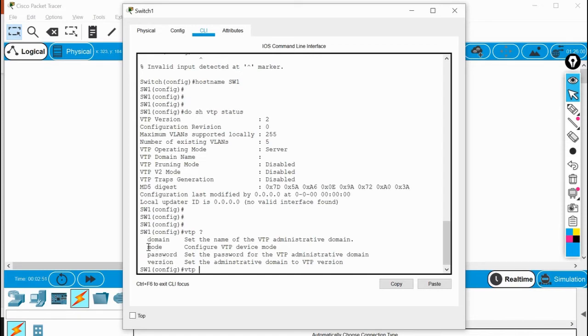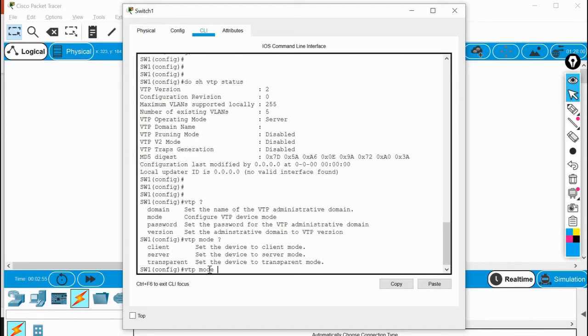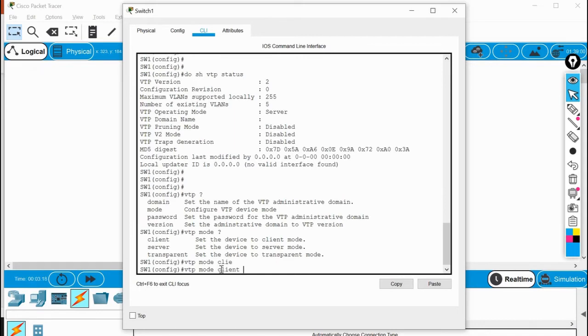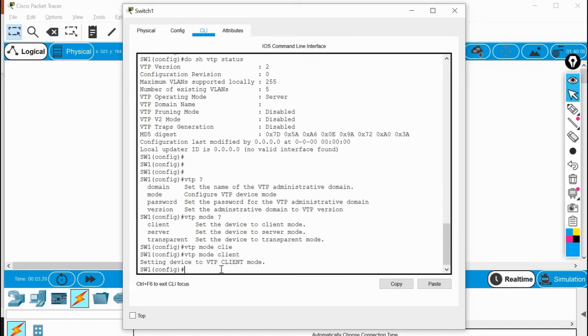Right now I'm changing its mode to client mode, and we have three options: client, server, and transparent. By default, this is in the server mode, and whenever it becomes the client, it copies the configuration from the server. The next thing is transparent, I will discuss it in the coming time. Right now I am just doing VTP mode client, setting up the device to the VTP client.